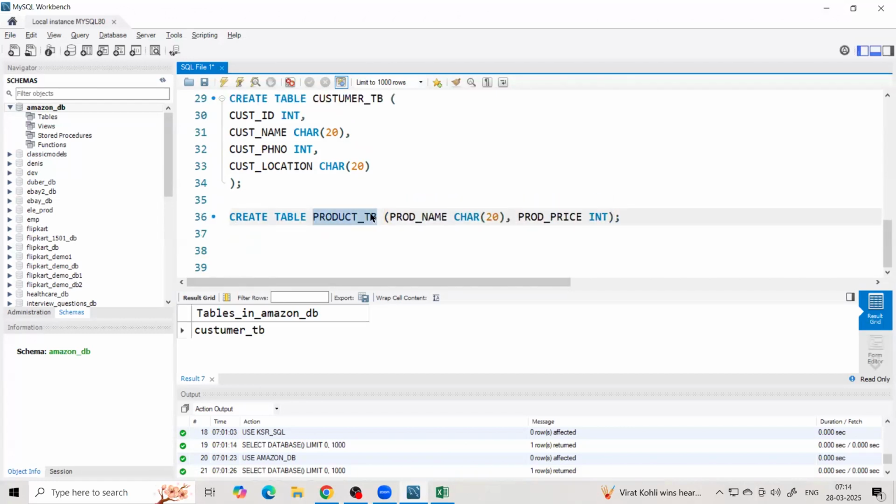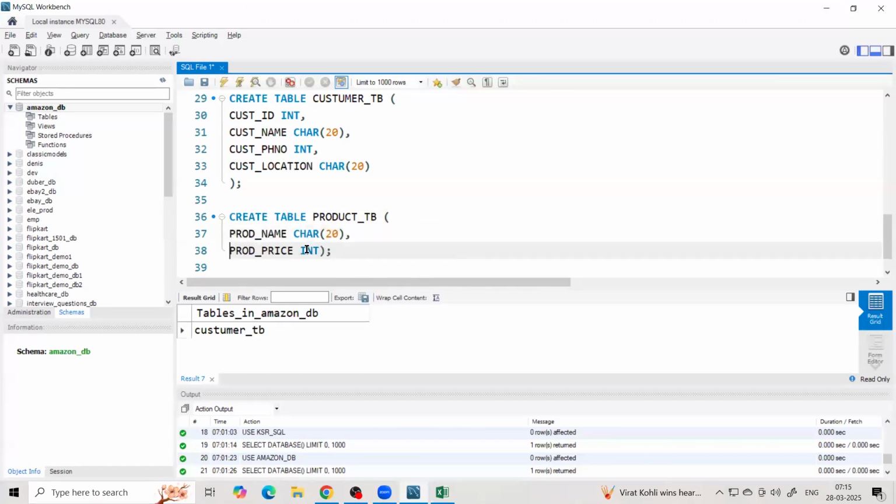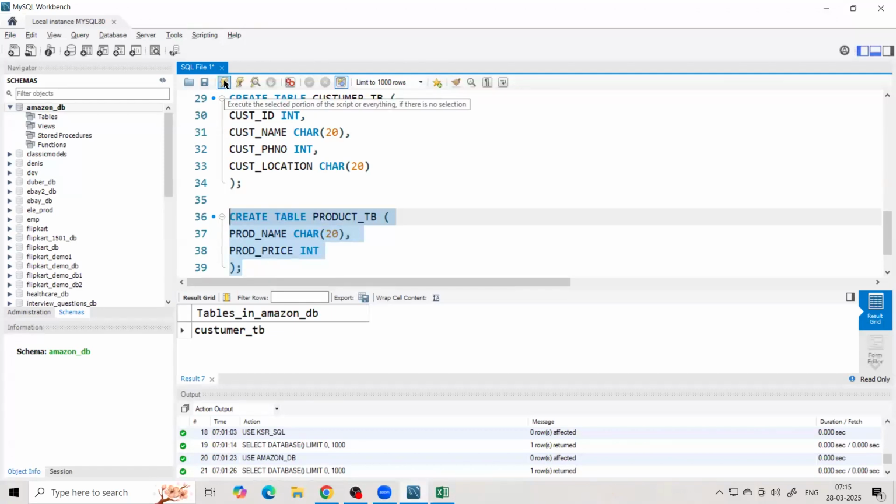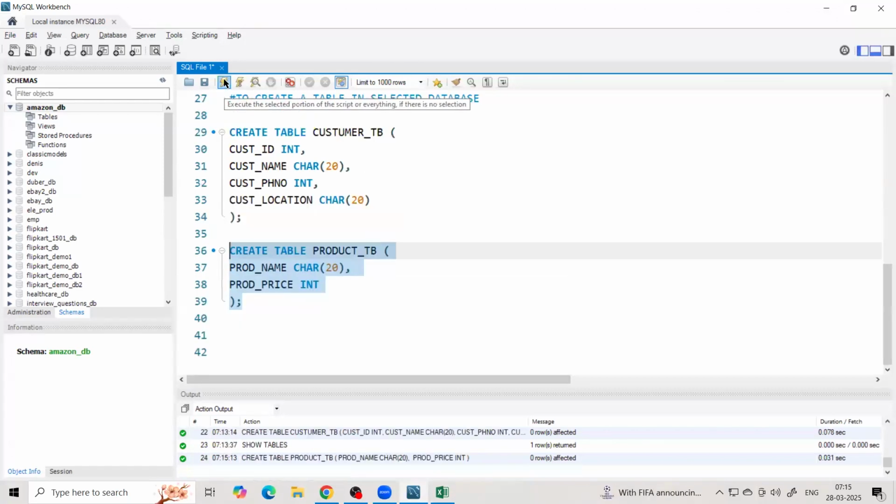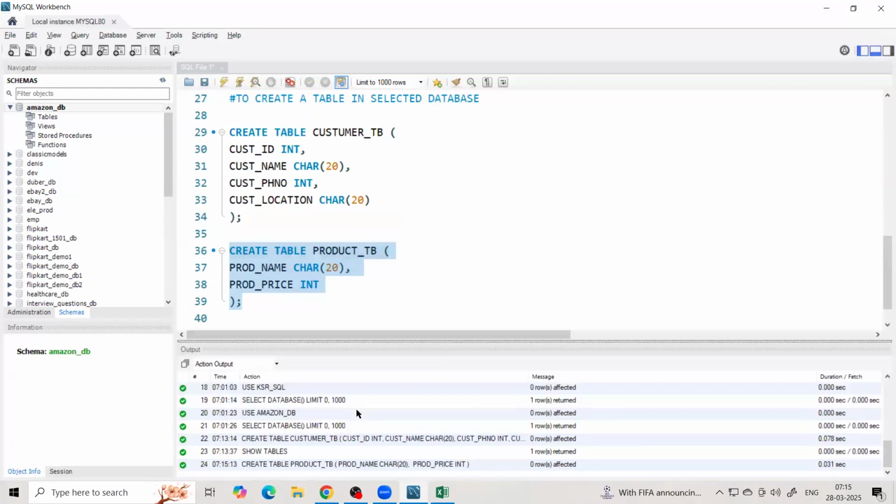Inside the product table, you create product name as the first column and product price as the second column. This is the data type of the given column. So you can write it like this, but just for visibility, I will put it on the second line. Now I will select all this and click this Spark button, and you can see that the product table is created.